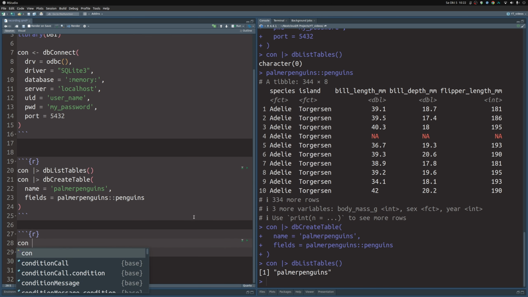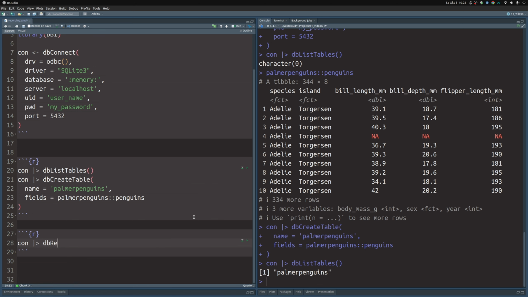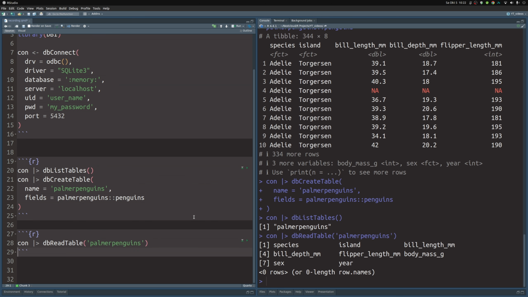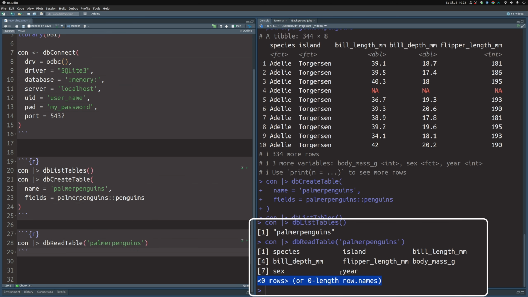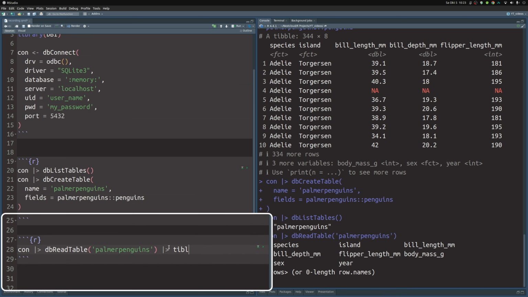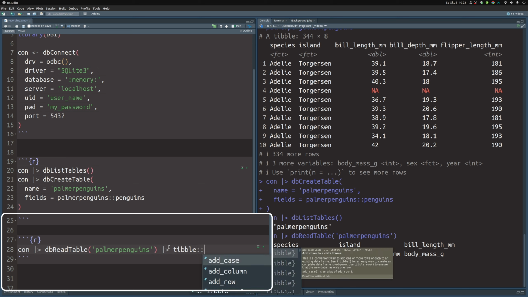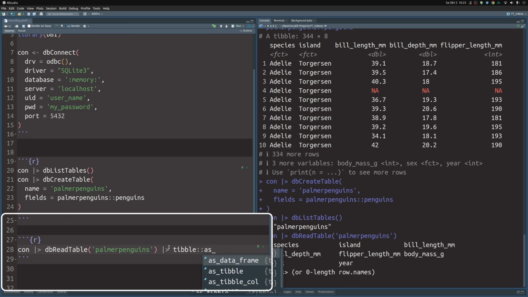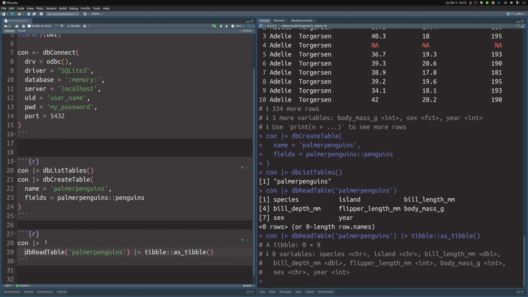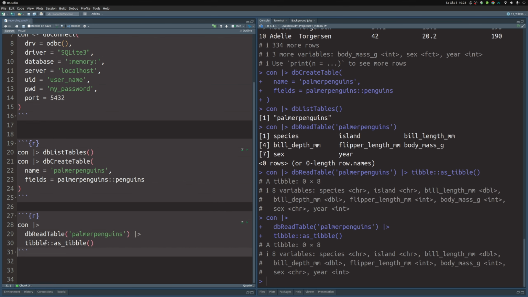So let's take our connection and throw that into the read table function. And in there, we can just use the palmerpenguins name, and it will tell us that, all right, right now it's empty, but it will also give us the results as a data frame. And I personally always prefer the tibble over data frame. So this is why I will always take the results that I get from a DBI function and throw this into the as_tibble function. So with that, we'll make some room here. You do still see that we have a table, but it is empty.